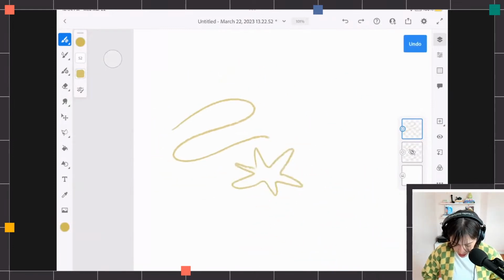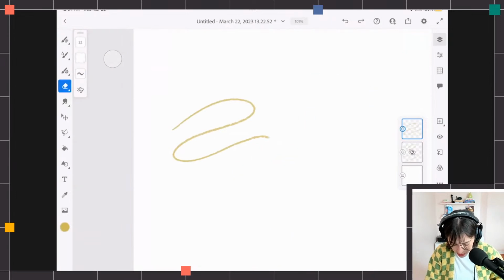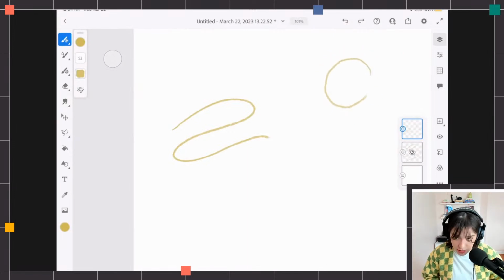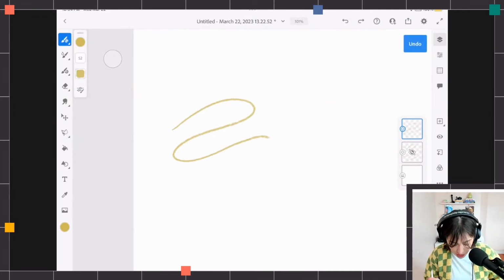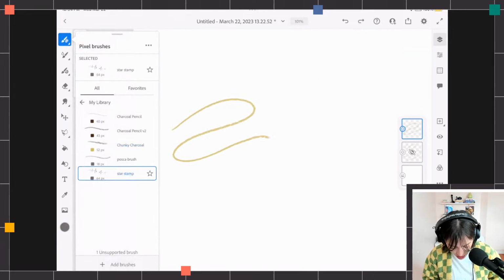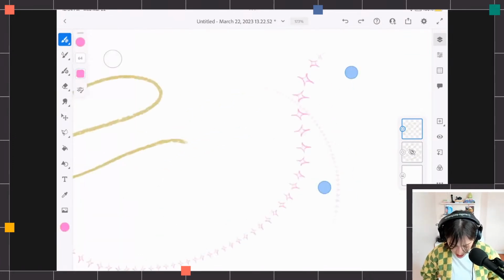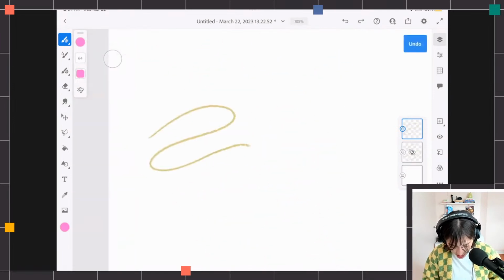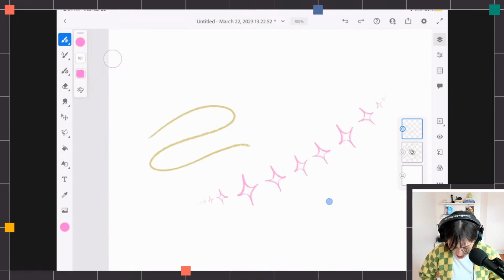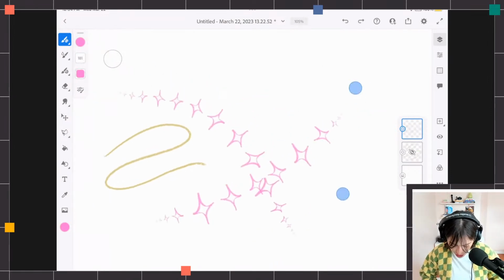Oh, that thought it was a circle. Oops. Let's do a circle and do the snapping. All right, so it's not the most refined brush I've ever made, but it's really fun. And then here we have the star stamp. I'm going to do it in pink. Oh my goodness, how cute is that? Let me bump it up to be a little bit bigger. It's pressure sensitive. It's so cute.